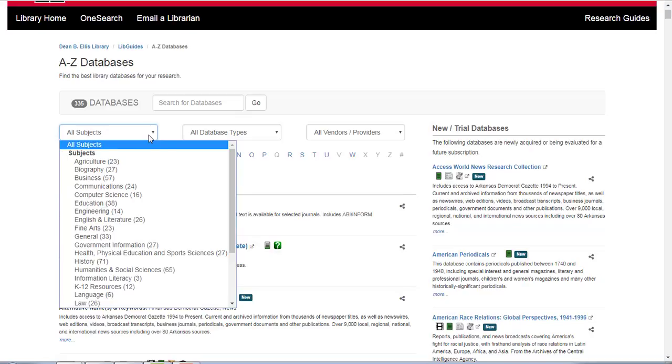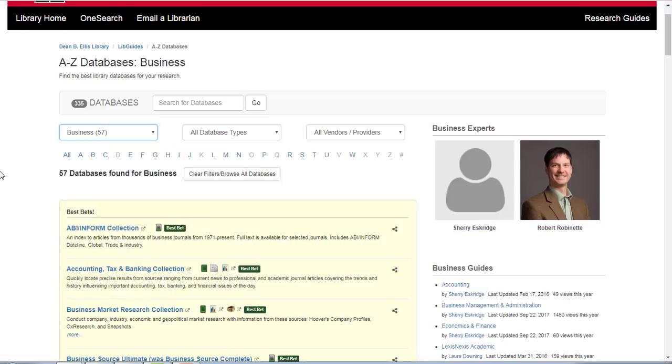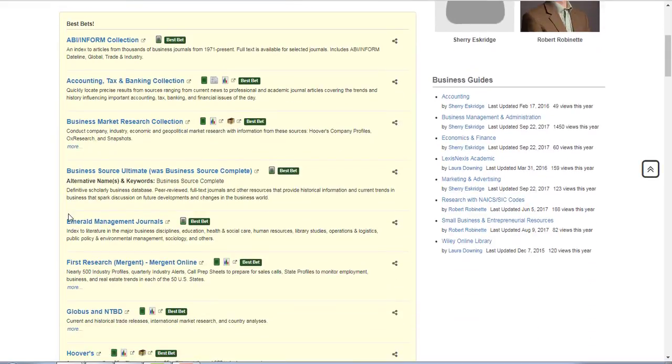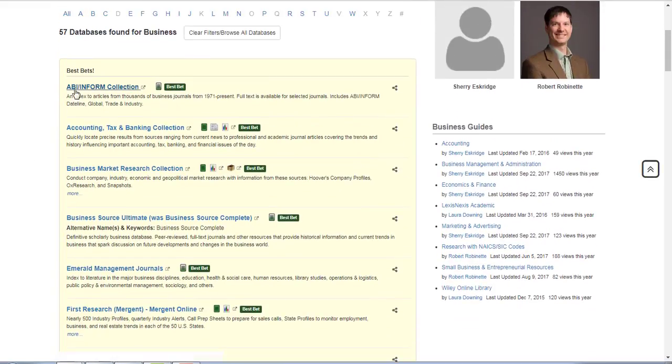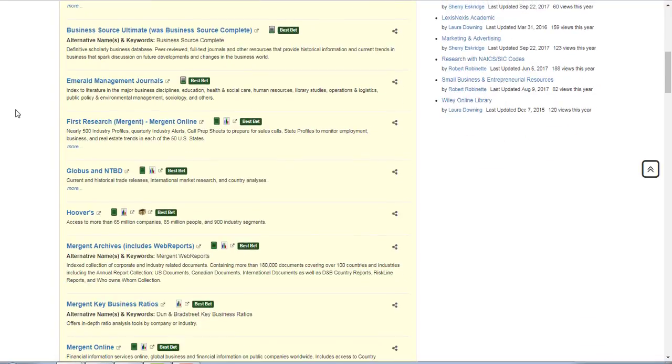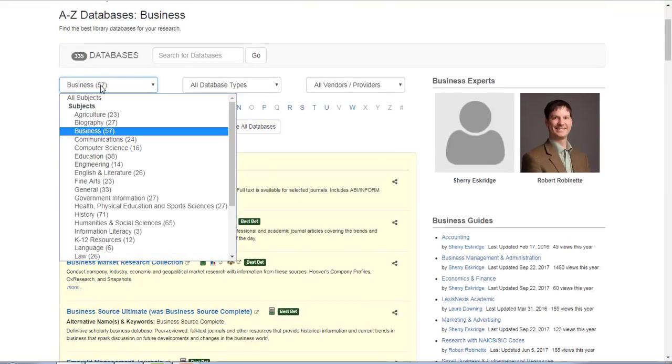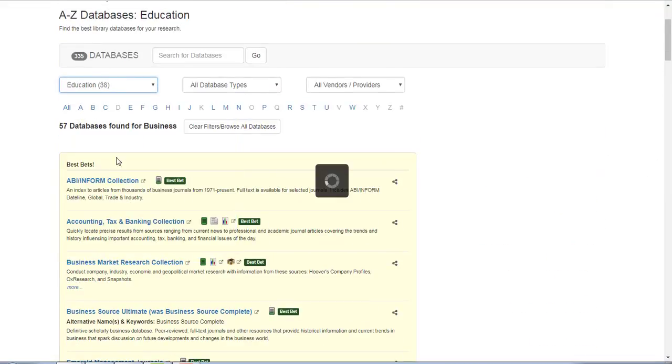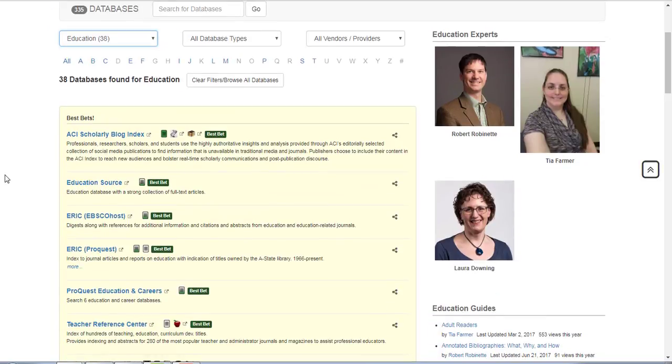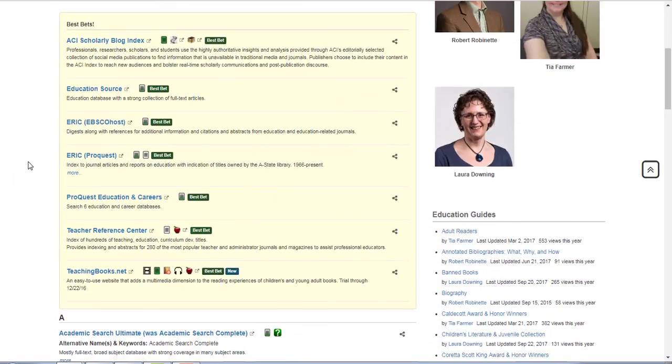Well, if I'm going by subject area, I can sort according to subject. So again, perhaps I'm a business student or researcher. And you'll see that it provides me with what they call the best bets. Any of these databases are going to focus primarily on business and have different types of resources available. If I were an education student, again, the same idea, except in this case we have a different set of databases that focus or specialize in education.